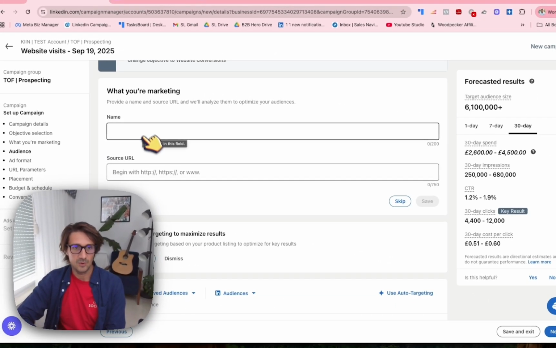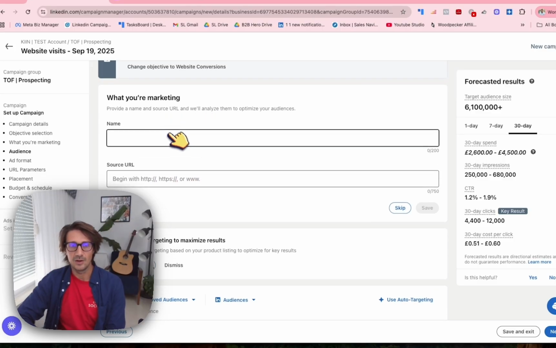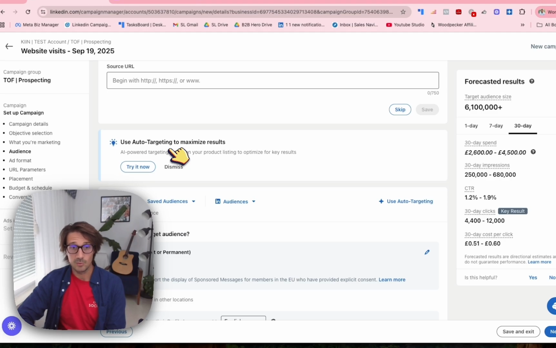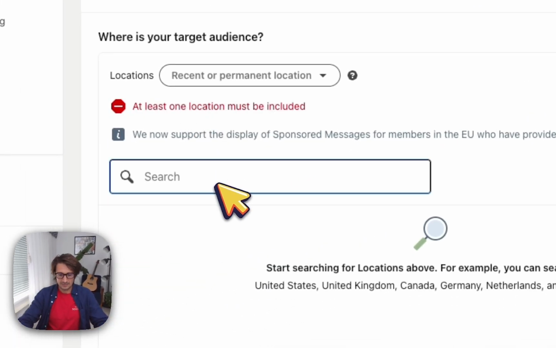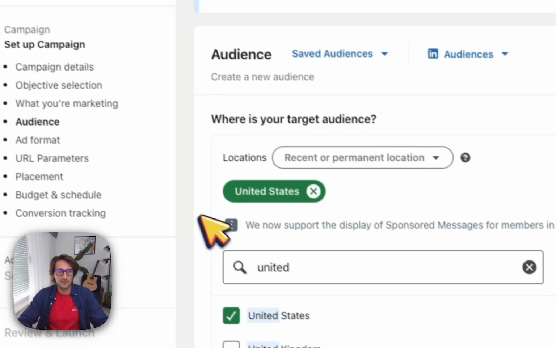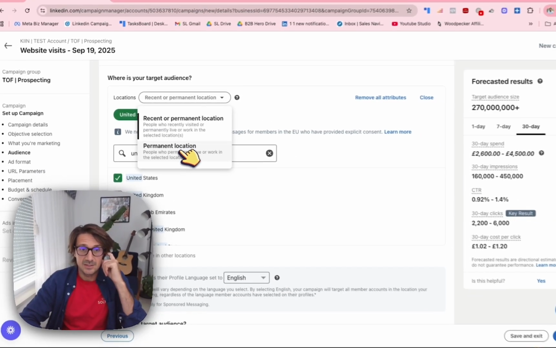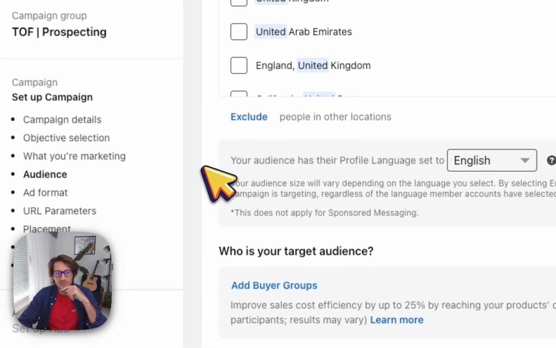You can, what are you marketing? You could do this. I don't really think there's any point. This is showing you, it'll go to the URL and try to work out who you're targeting. Honestly, ignore the majority of what LinkedIn recommends or its suggestions. It's normally really crap. So just ignore that. Here you can state the country, for example, United Kingdom or US, whatever. And here's recent or permanent location. So permanent location is people who live there. Recent or permanent is people who have been there recently or are permanent. So people who are traveling, you probably need to switch that to permanent most of the time.